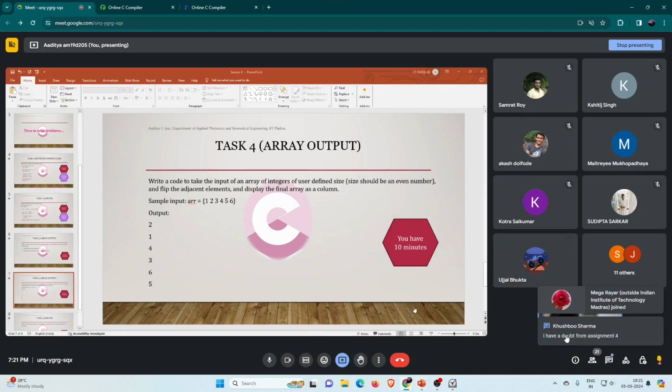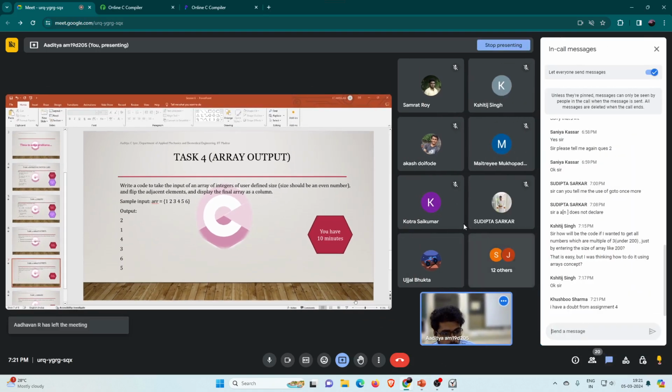I have a doubt from assignment 4. Can you share it in the chat what doubt you have? By the way, we are in week 6, so for assignment 4 you must have gotten the whole solution from the team. I mean your score, answers, and the whole proper solution.